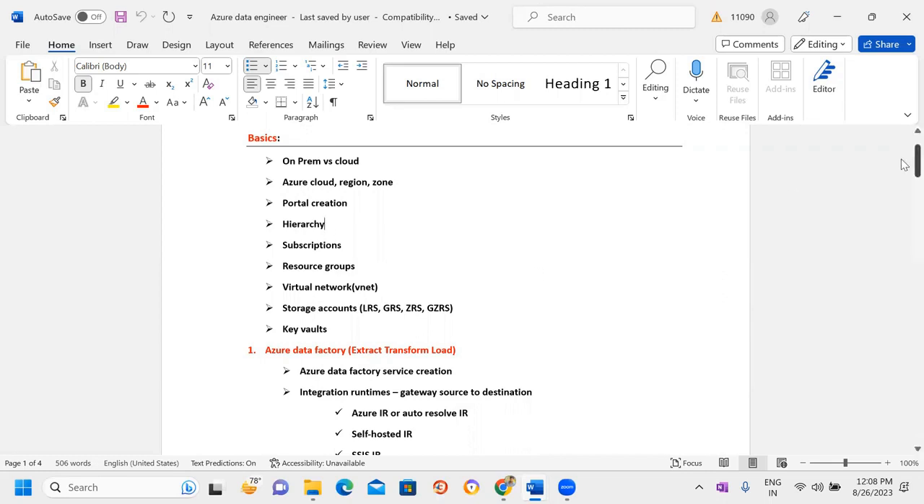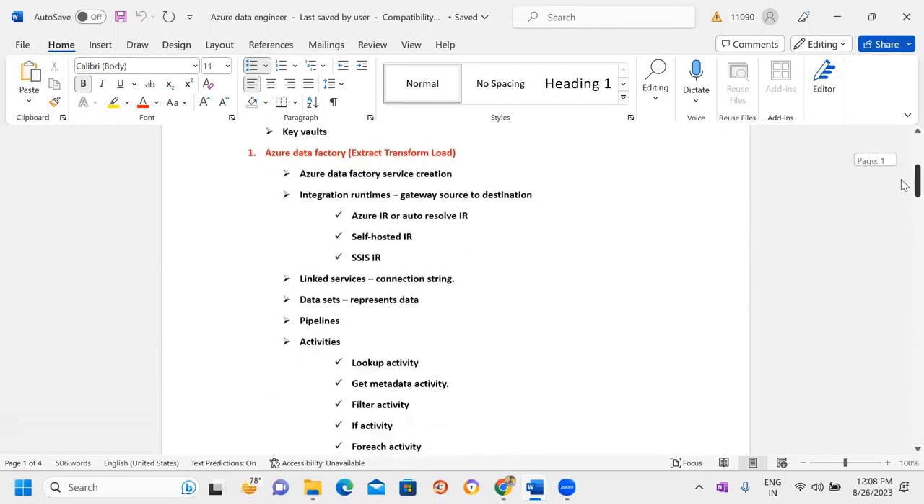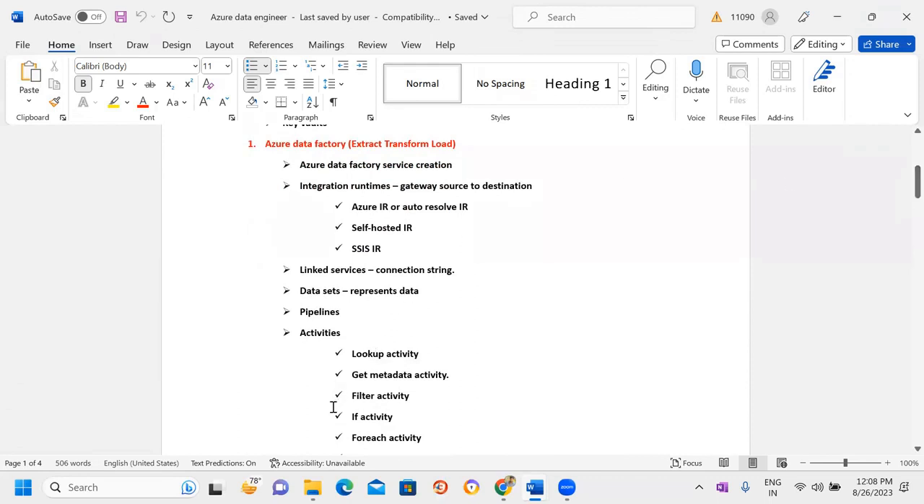After these basics, I will start the Azure Data Factory concepts. The first one is Azure Data Factory service creation. Once the workspace is launched, we will see how to launch the workspace. Once it is launched successfully, we have different options available in Azure Data Factory like integration runtimes, linked services, datasets, pipelines, and activities. We'll discuss each and everything in detail.